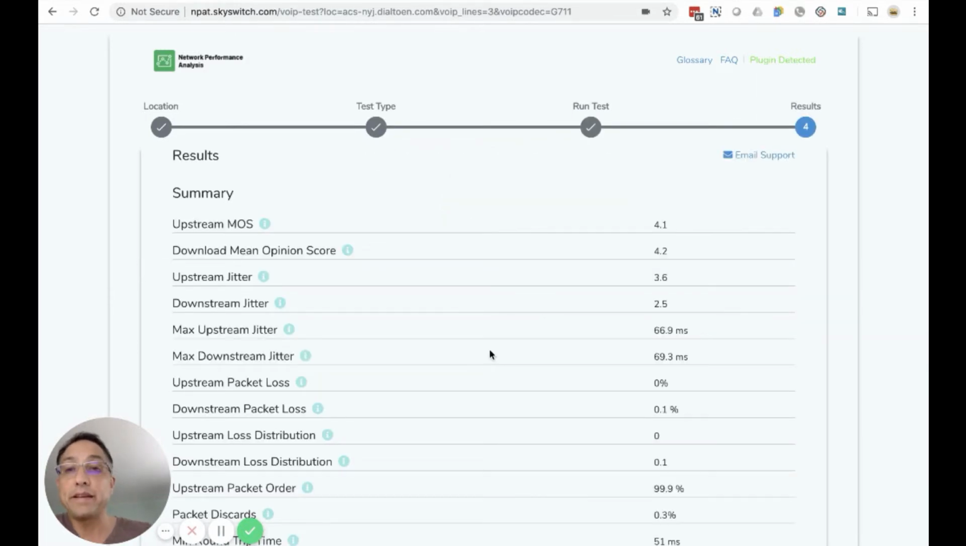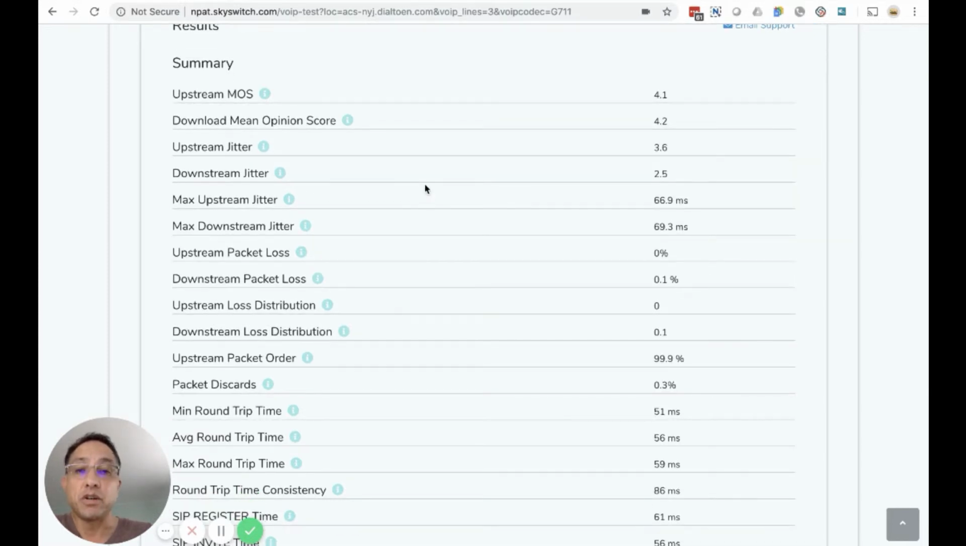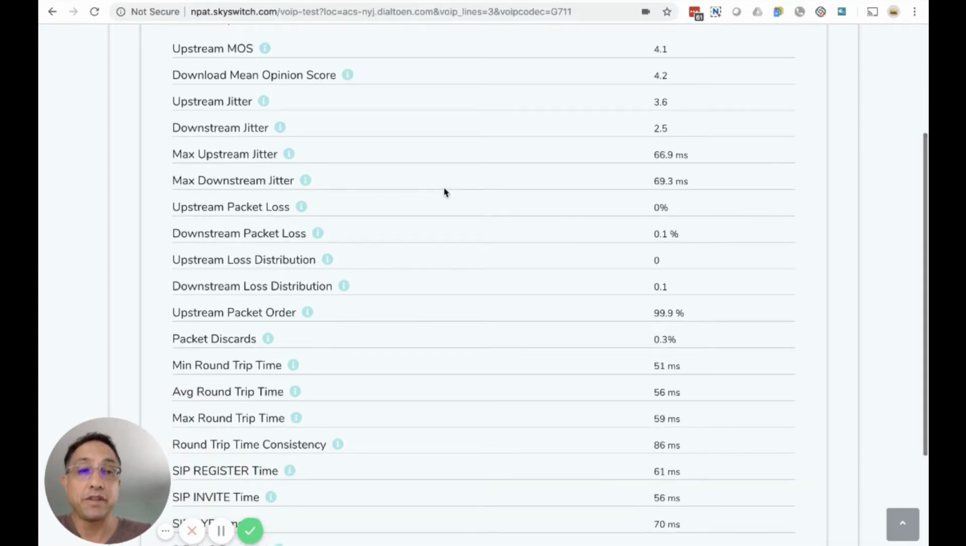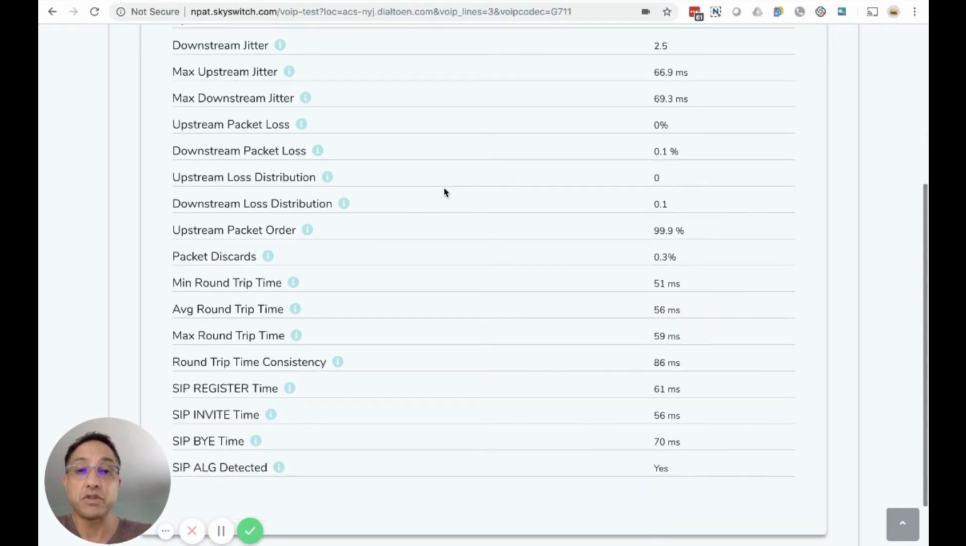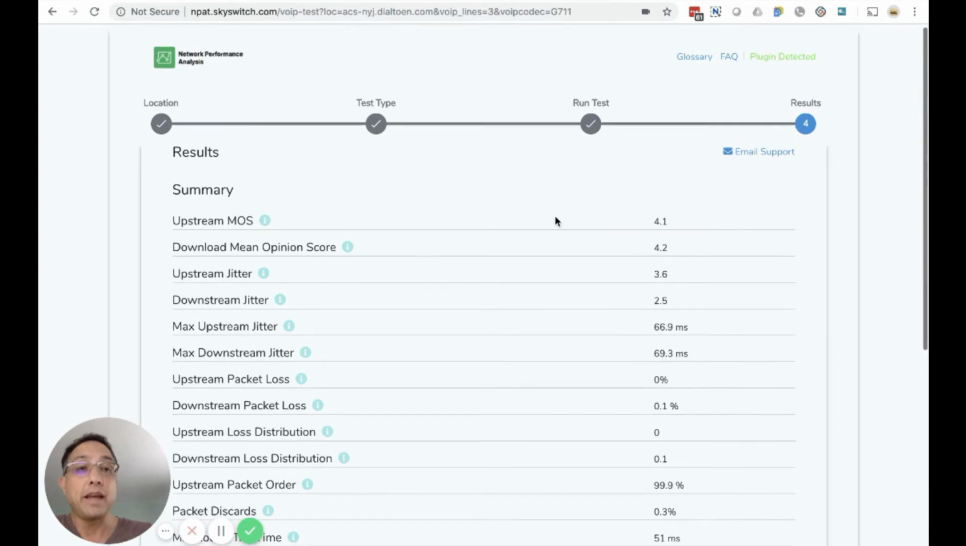Okay, and here we have the results. Now you'll see that among the results are the MOS score or mean opinion score, as well as jitter, packet loss, and all of the usual metrics that you're accustomed to seeing in a quality of service report. Again, all of these results are explained in the glossary. And as with the other tests, you can click email support to send the results of that test to an email address that you specify. So that's how the test works.